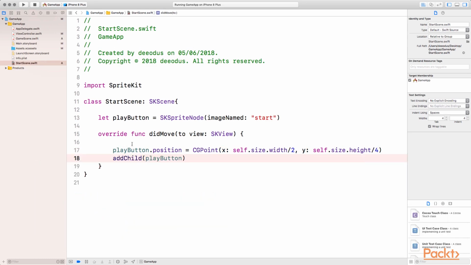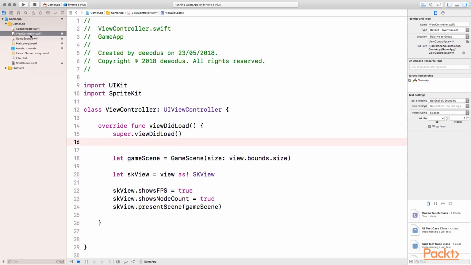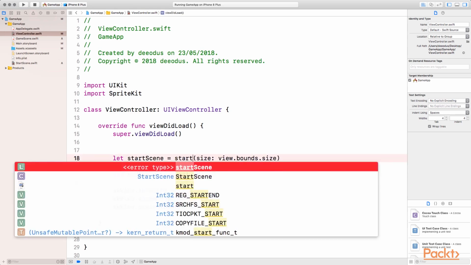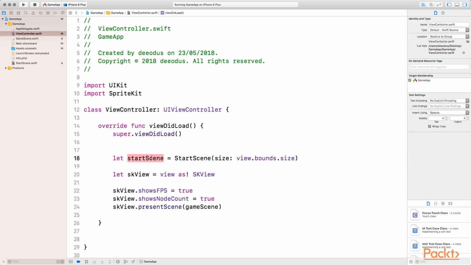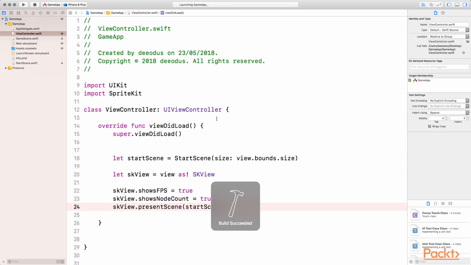Before we can see this in action, we need to go to the view controller. We want to change the starting point of our game to be the start scene and not the game scene. So let startScene equal, so I'm going to change this to the new scene that we just created. So now I'm going to copy this so that when we present from the SKView, we present in the start screen. So if I launch the app now, we should be able to see the button that we just added, which is the play button, and that should be towards the bottom.